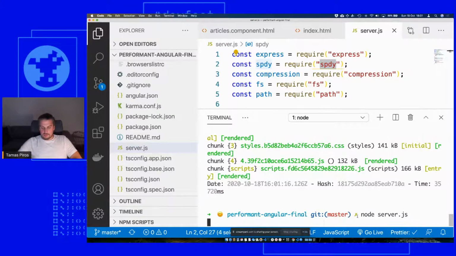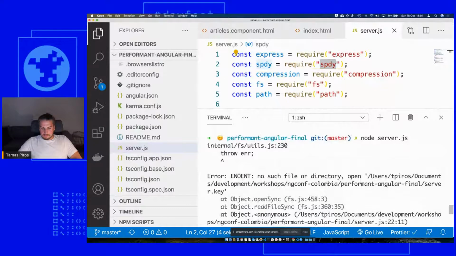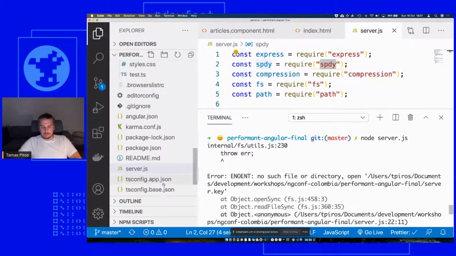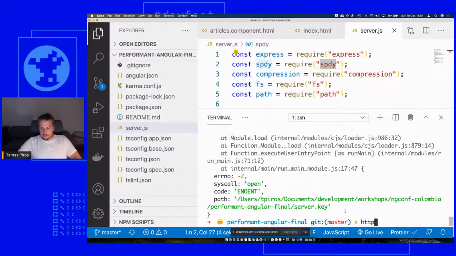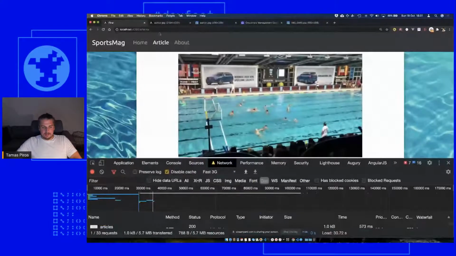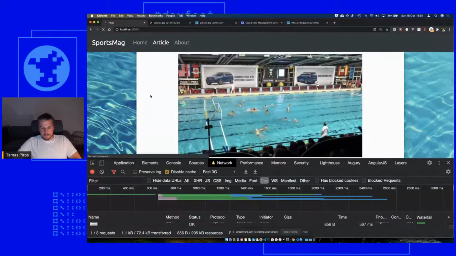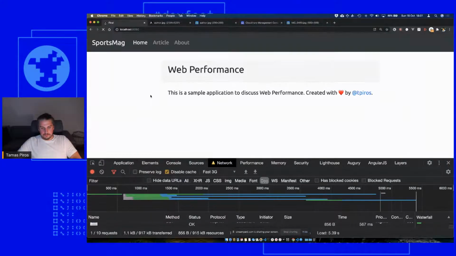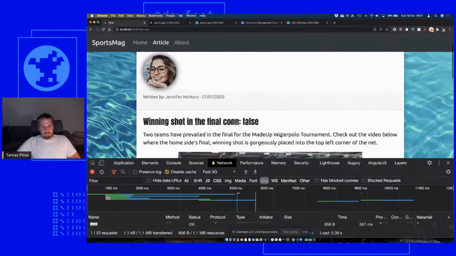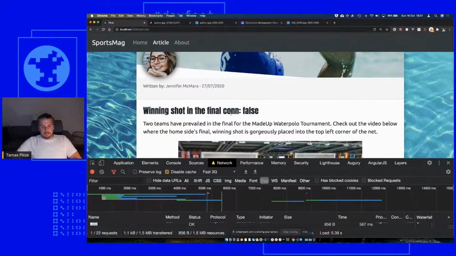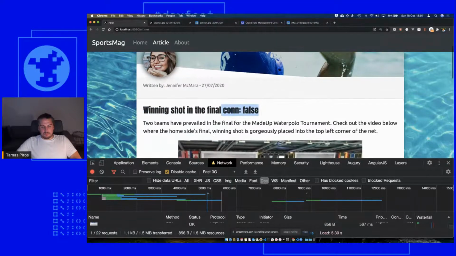So let's do node server.js. Oh, I forgot to add the server keys to this project. Okay, let's just do an HTTP server for this and finalize. Localhost 8080. So this is on a 3G connection, right? On a fast 3G connection, my font is still there. That's a debug I added. I'm sorry, I forgot to remove that.